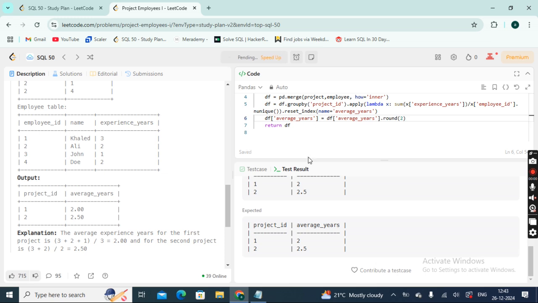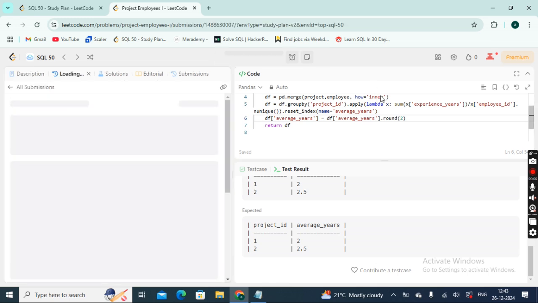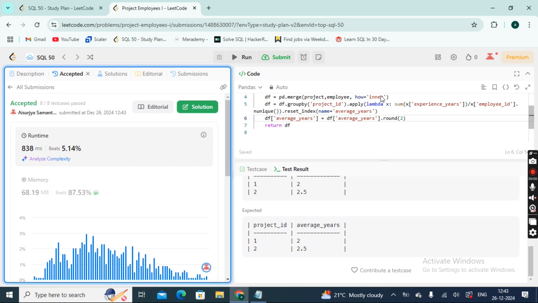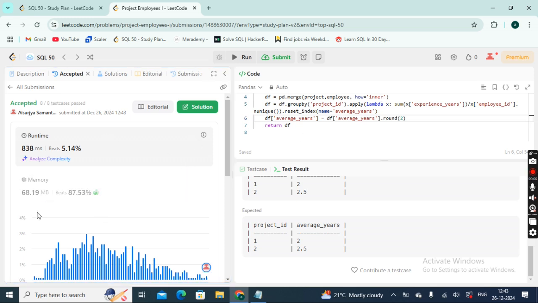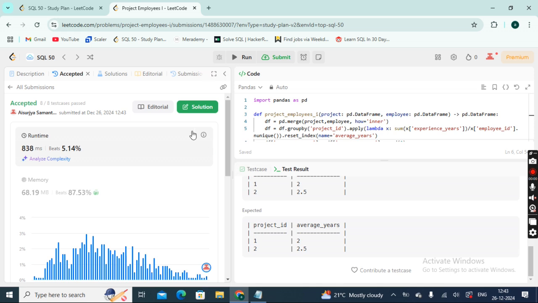So I think we have to deal with the null values, even though there was no null value because we have used the inner join. So yeah, it is working. So the beats is 87. So this is how you can solve the question, and at a later stage we will be solving a few more questions and I will show them and record them as well. Thank you.